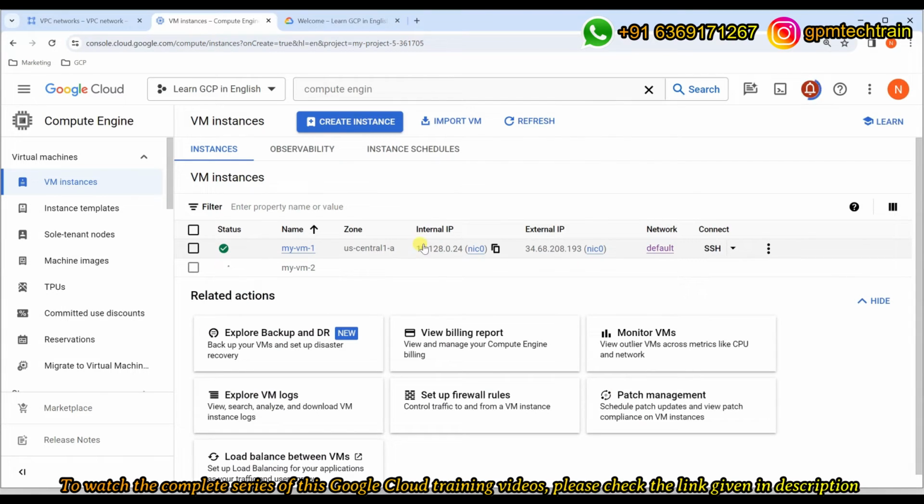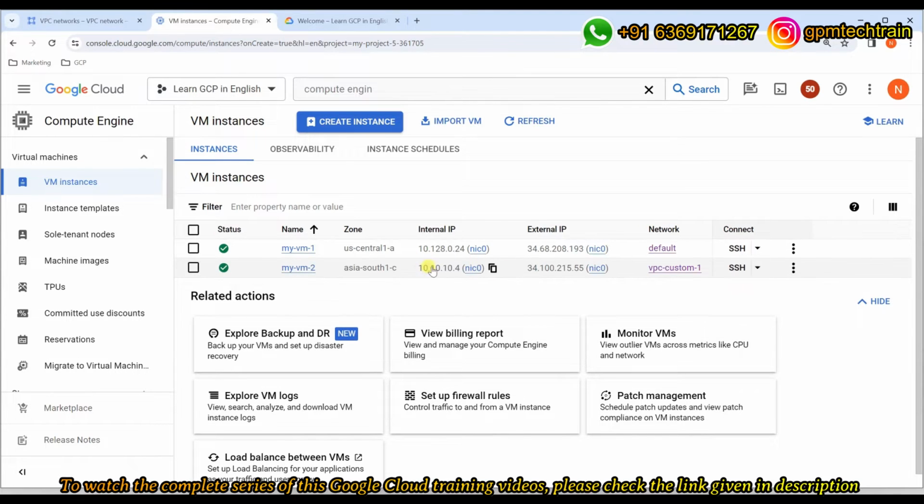All right. If you see here, the first VM instance is already created now. It has an IP 10.128.0.24, and as I said, it's part of the default network. Now we are creating the second VM, and it would be part of South Asia 1, which is Mumbai, and it would be getting an IP 10.10.10.x. Yep, it got 10.10.10.4, and it is part of VPC custom 1.